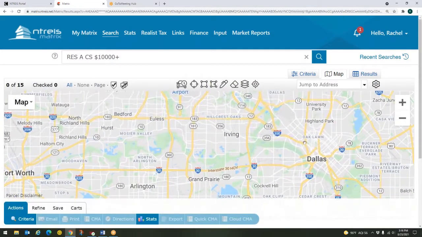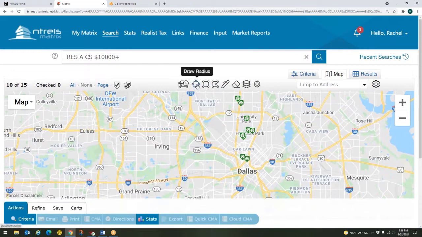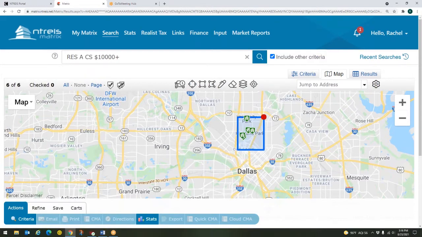I can click on that little red dot in the middle. I can always change it back to include this shape, or I can do delete shape to get rid of it. For this next one, I'm going to scroll over to where we've got some listings. I'm going to go over here to Dallas. And our next one over from Radius is going to be Draw Rectangle. So I'm going to click on that one.